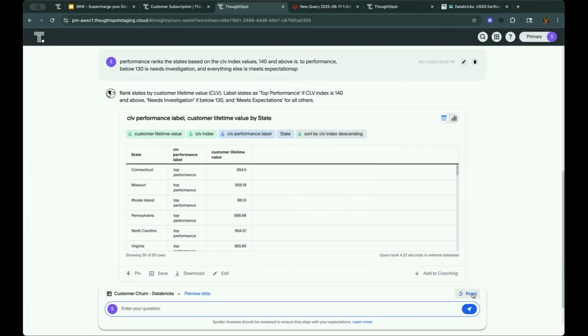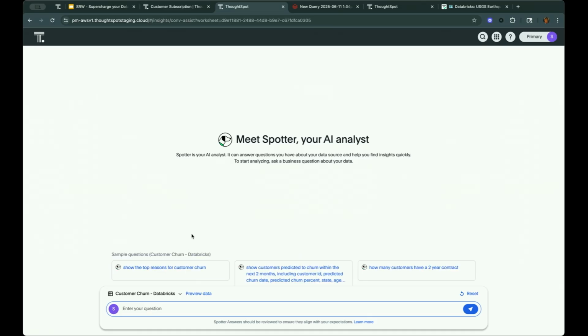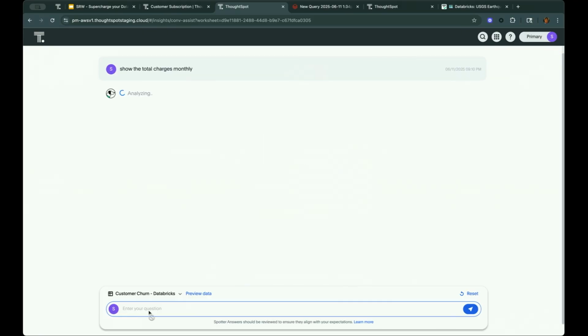Now, as we're looking ahead, we're adding more advanced capabilities here. I'll show one of the integration points with Spot IQ and our machine learning features for change analysis within Spotter next. So we'll start with a fairly straightforward question. We can look at some time series data, such as show the total charges monthly. That should be fine. And we'll get a time series type chart here, relatively straightforward.